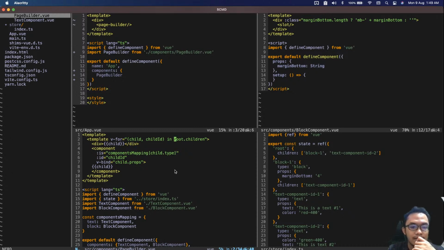What we should get instead, so root.children, this will be the child ID. So this is going to be the child ID. So what we're gonna get is actually, so if we get the state and then the child ID, now we should be getting the whole component. And then what we want to do next is get the type of that. So this state child ID type. ID will be child ID.